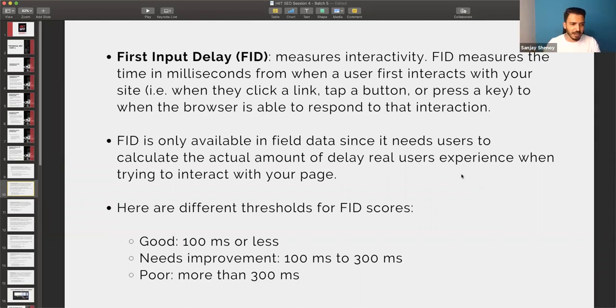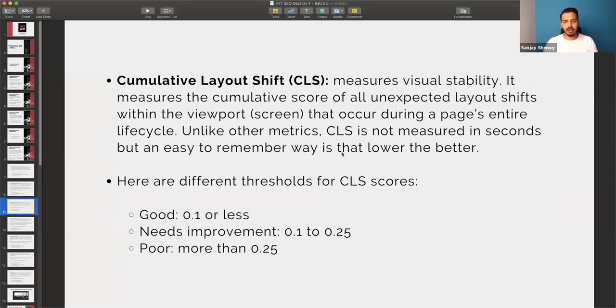to the next metric, which is cumulative layout shift, or CLS, which measures the visual stability of your page. It measures the cumulative score of all unexpected layout shifts within the viewport, basically the screen, that occur during a page's entire life cycle, right? But unlike other metrics, CLS is not measured in seconds, but an easy way to remember is that lower is better.